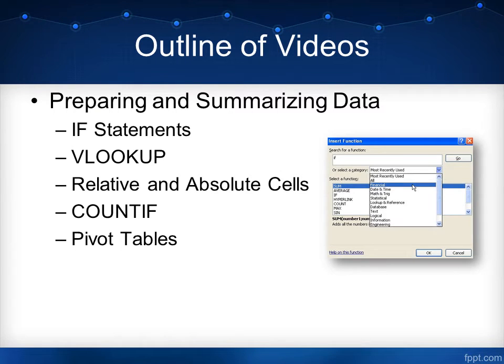So the second video will be preparing and summarizing data. What does that mean? Well, in stats, in Excel too, it's IF statements, VLOOKUP, relative and absolute cells, COUNTIF. The COUNTIF function is counting, for instance, if you have survey data, yeses and nos. If you want to know the number of children under 18, and there's a flag for that, say you have 25,000 records and you know that you have 5,000 18-year-olds, it's counting those numbers in essence. And pivot tables are another way to use data and summarize it when you have a series of variables.